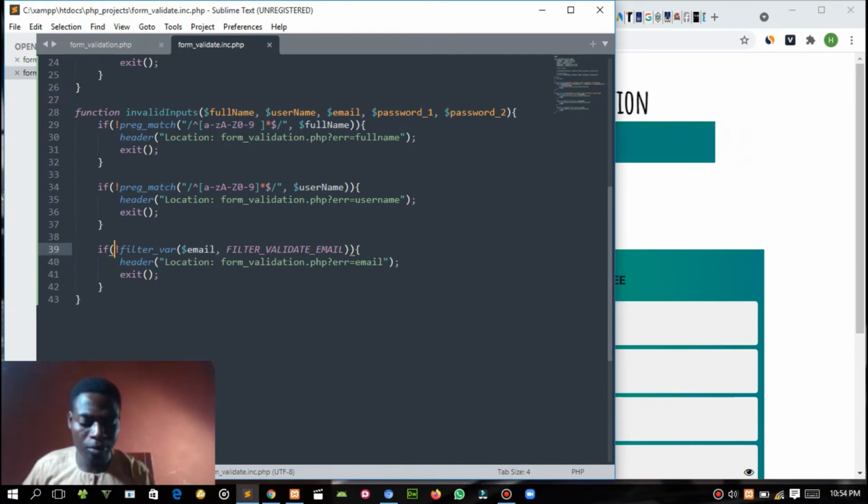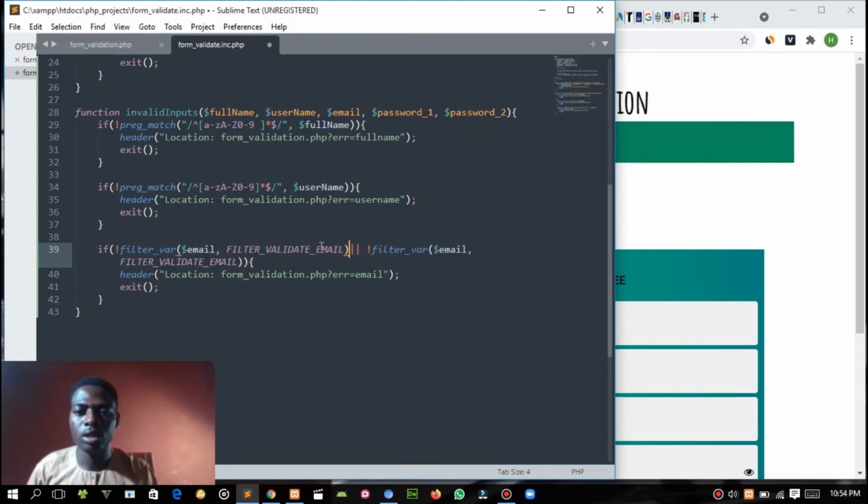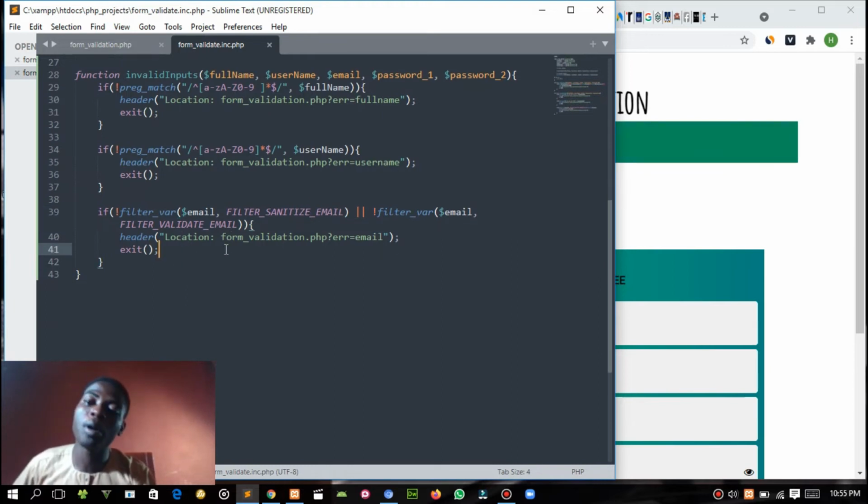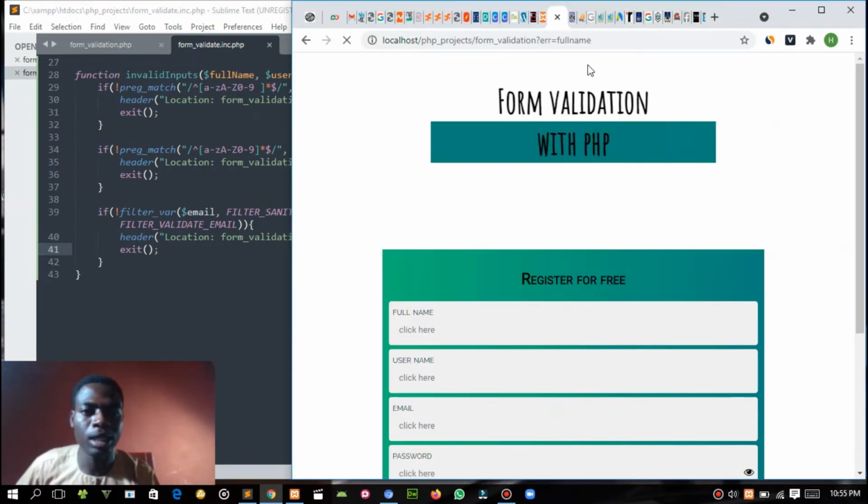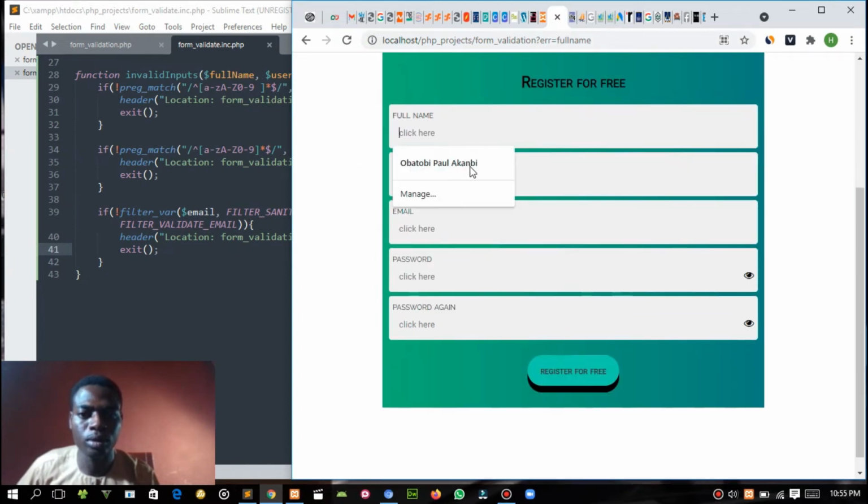And then I want to check for another thing first. So if filter_sanitize_email, I want to sanitize, I want to see if it is a proper email. So if it is not a proper email, send me back. So let's go and test, so we'll know.